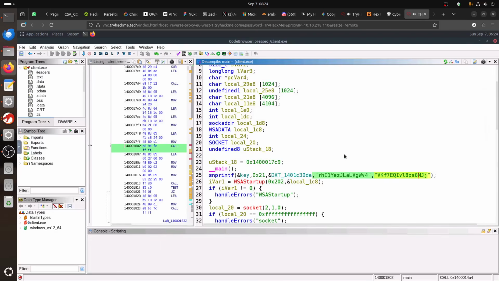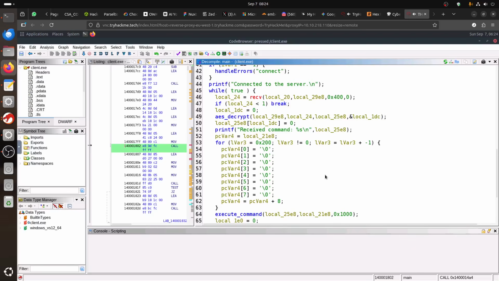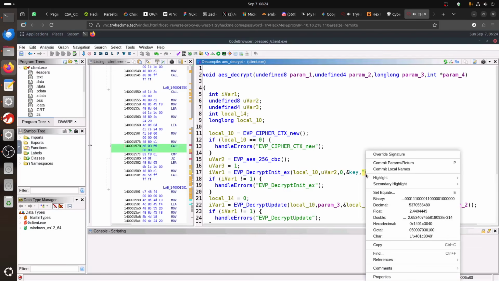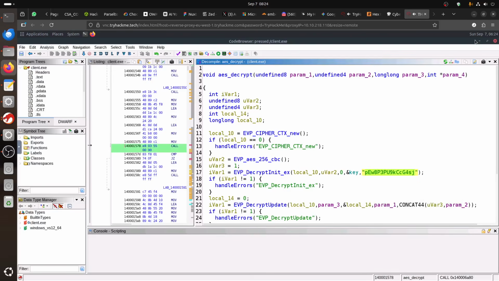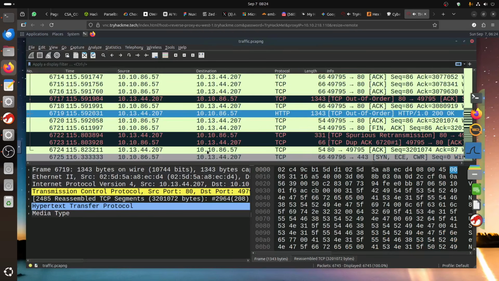And then the IV will be, where is it? Where are you, Mr. Hyde? Again, the IV will be in the decrypted function. Where is that decrypted function again? Click on it. It will take you to the decrypted function, and we have the IV as a text. Okay, copy. So we have these two. Let's put them there. Now where is the traffic? Let's go to our Wireshark.